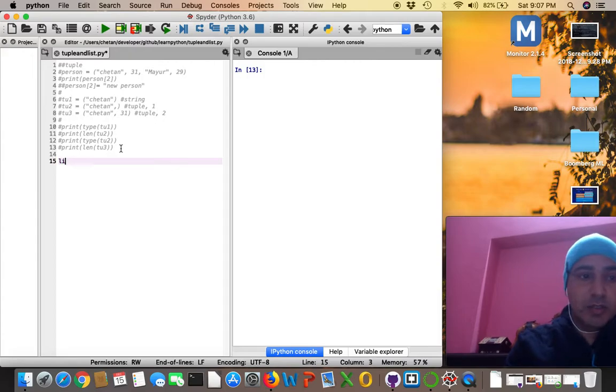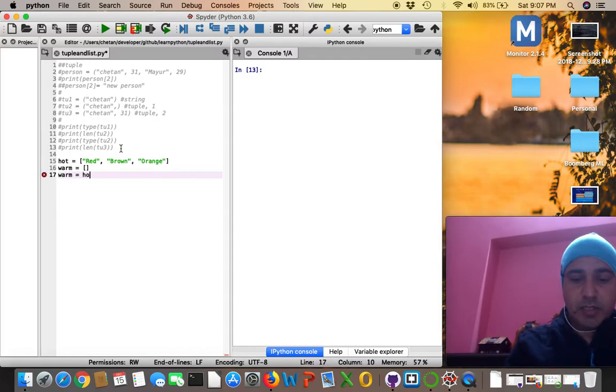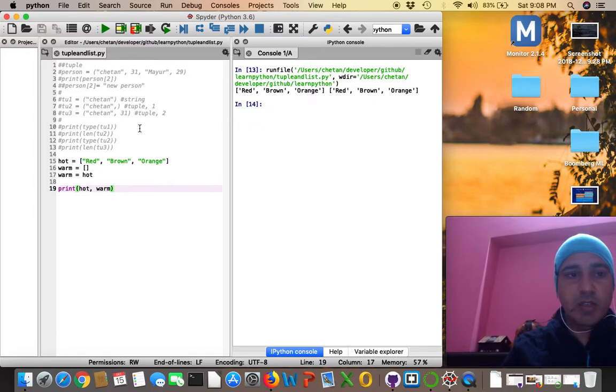Now come to the list part. Let's take another example like hot. So the color of something hot is red, brown, orange. And we are taking another list, it's an empty list. Let's say warm, and for warm we are saying that warm equals hot. Now print hot and warm. Let's try it. Red, brown, orange, and red, brown, orange. So right now both lists have the same values.